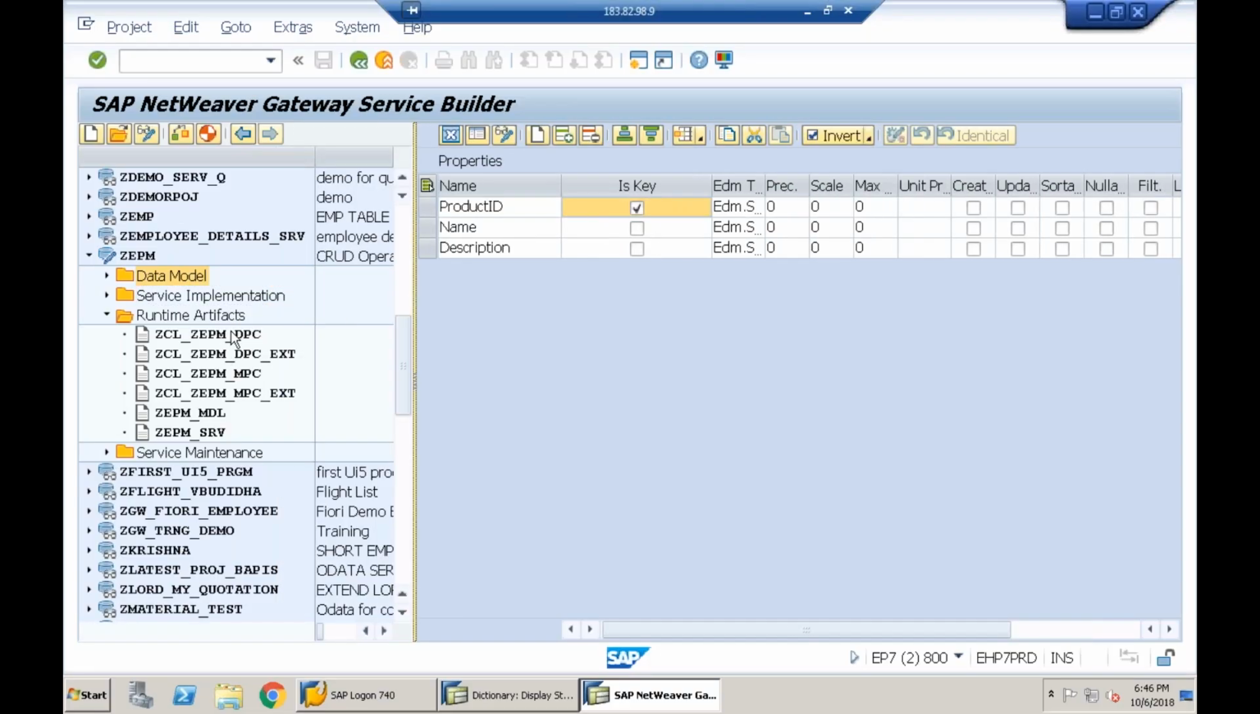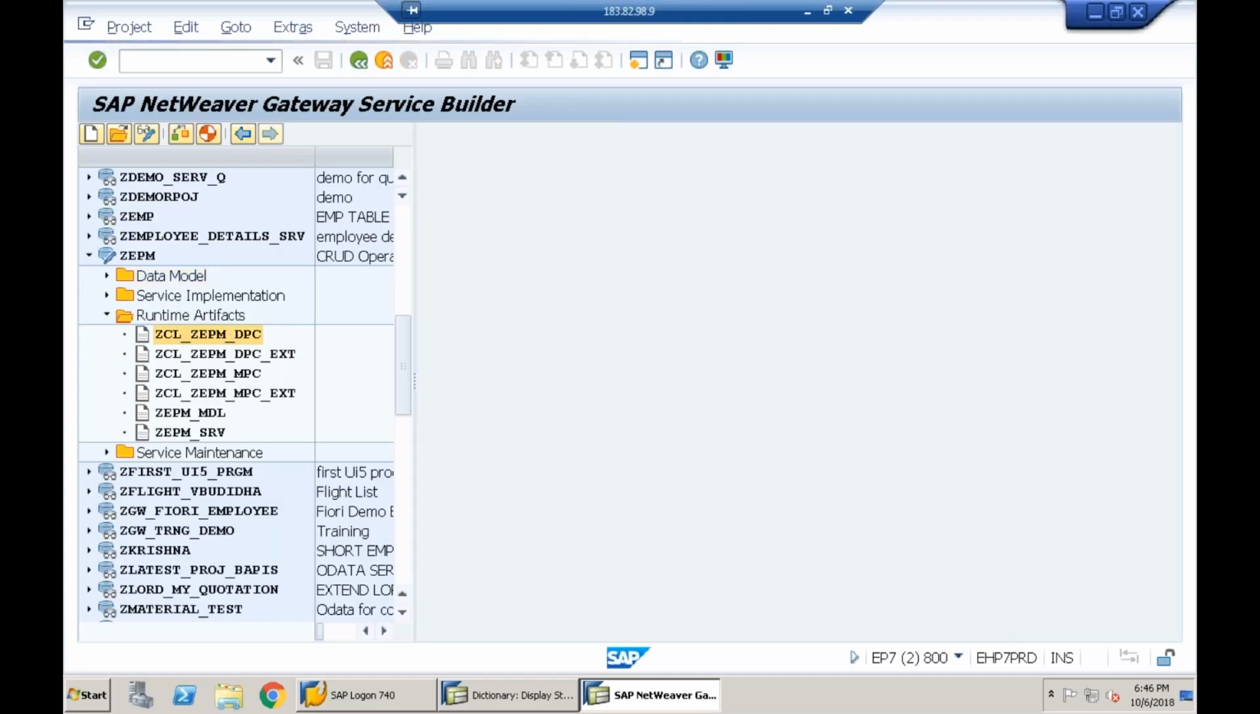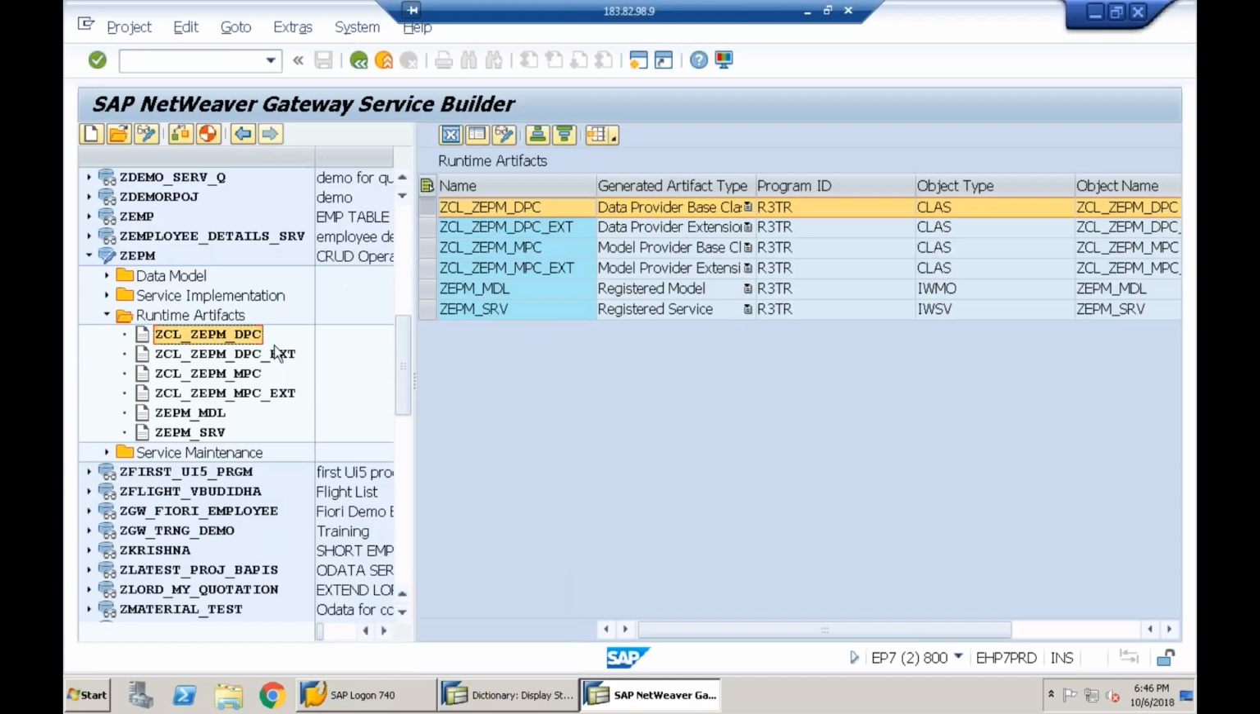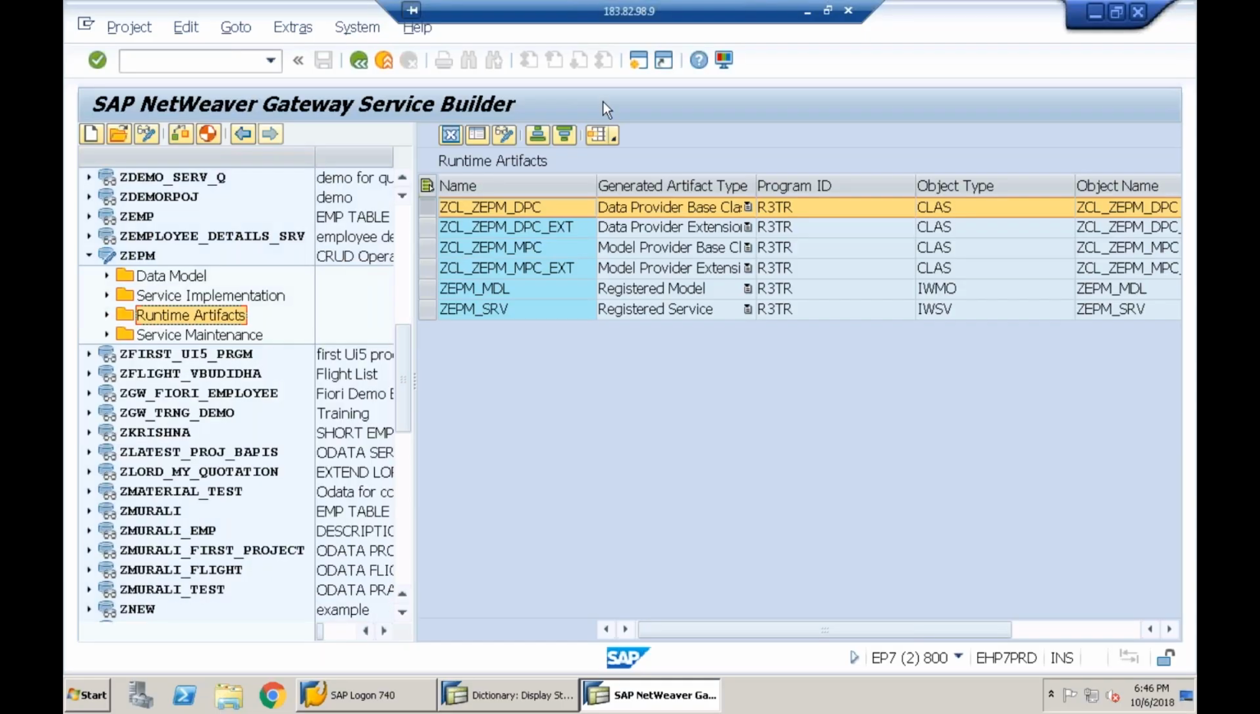Done. So if I double click on this, it is a data provider class, data provider extension class. I can open these classes in my class builder. Okay, so as of now, I don't want to write the code manually. I don't want to write the code manually. That is the reason I'm not discussing much on this. Just ignore it. Right. So runtime objects got generated.